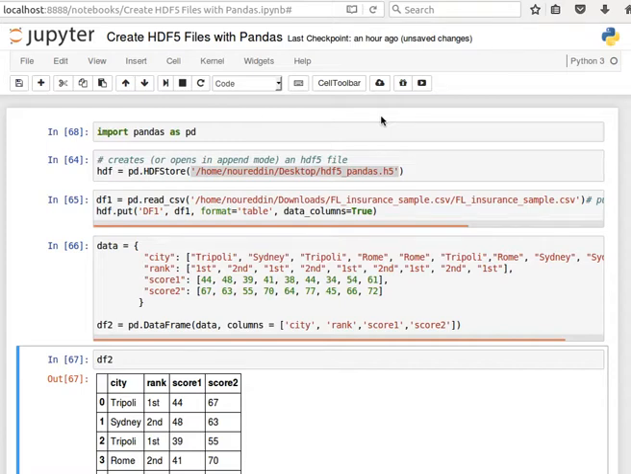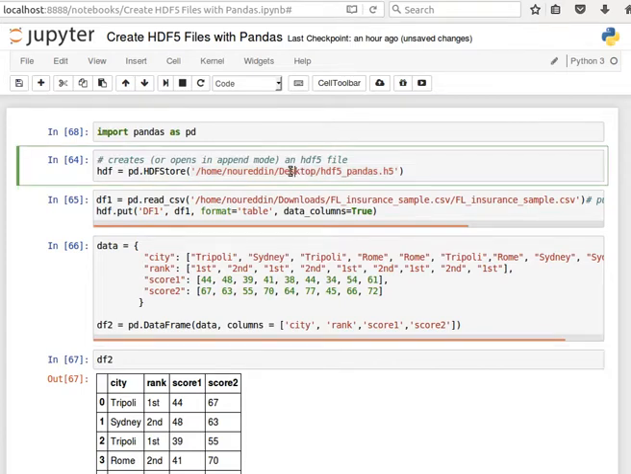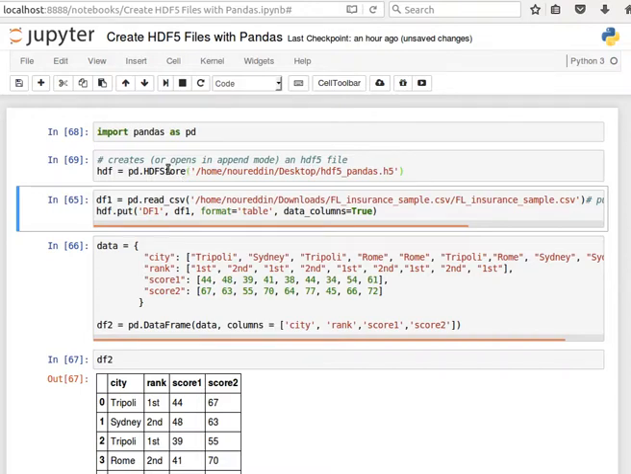You can notice that I'm saving this file on my desktop. I'm calling it hdf5_pandas.h5. And when we do that, Pandas will create that HDFStore and then we can add things to it, as we learned when we created HDF5 datasets in the previous videos.